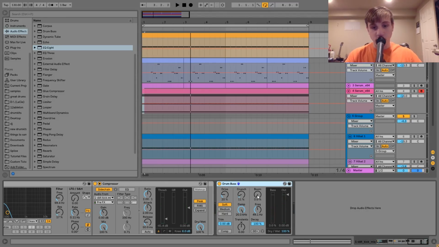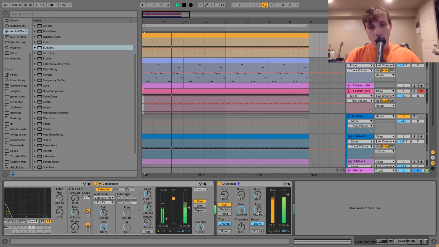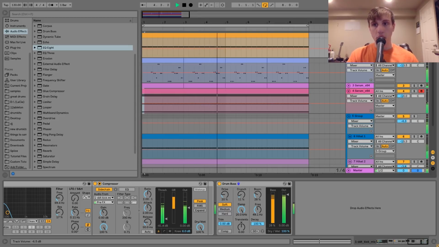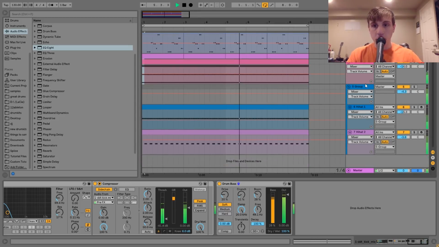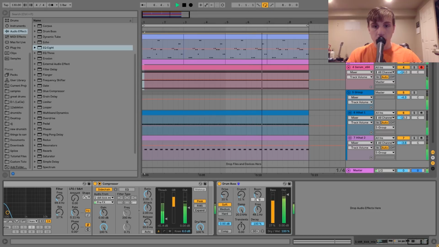So if we just tune that, it's already tuned to G actually. We can just, and there you go. It just gives it some more low end. Dial that back a little.